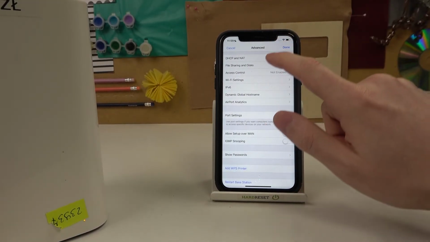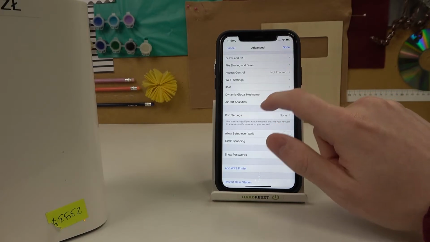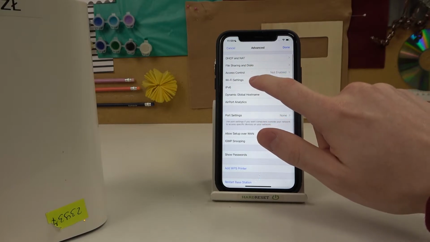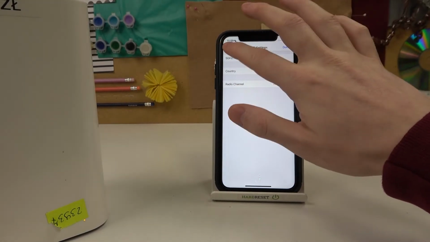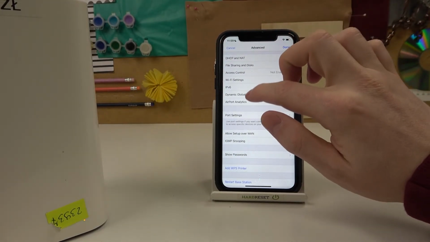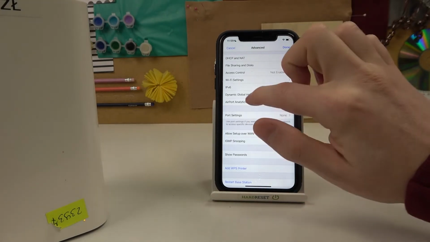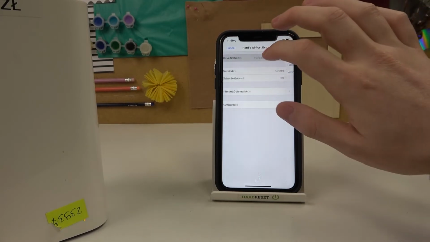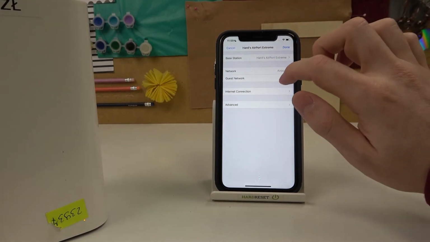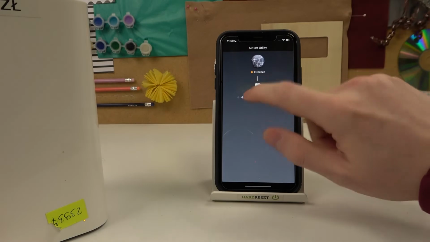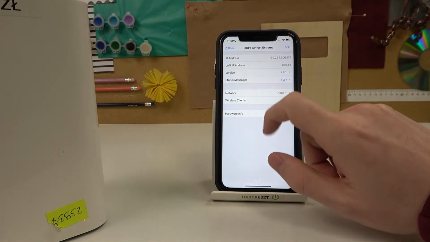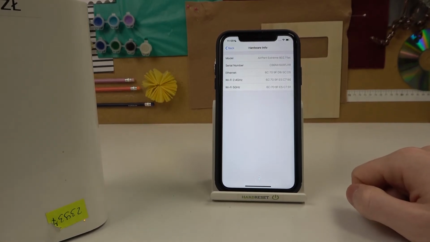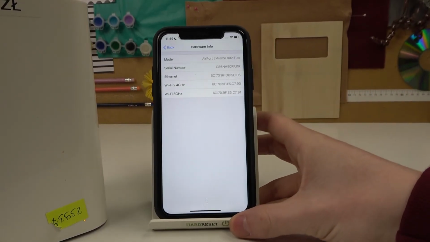Now find the Wi-Fi settings. Let's go back. Sorry, I kind of clicked the wrong things. So let's go back to the main app, click on the device, and from here go for hardware info, and here you can find the serial number along with any other info.